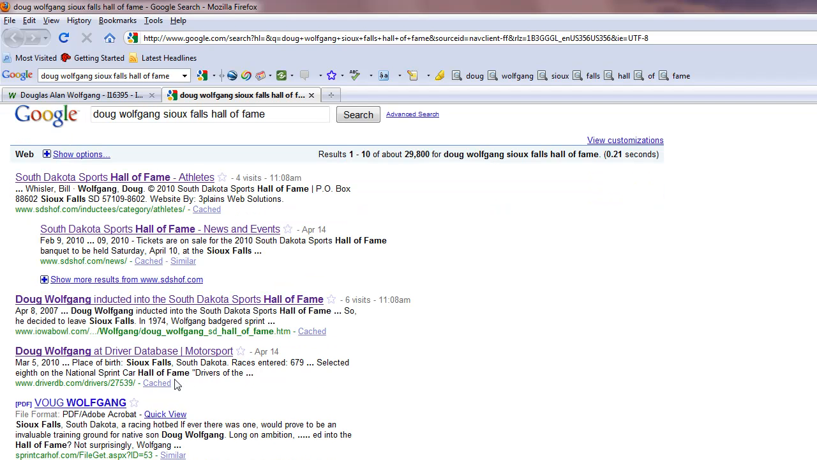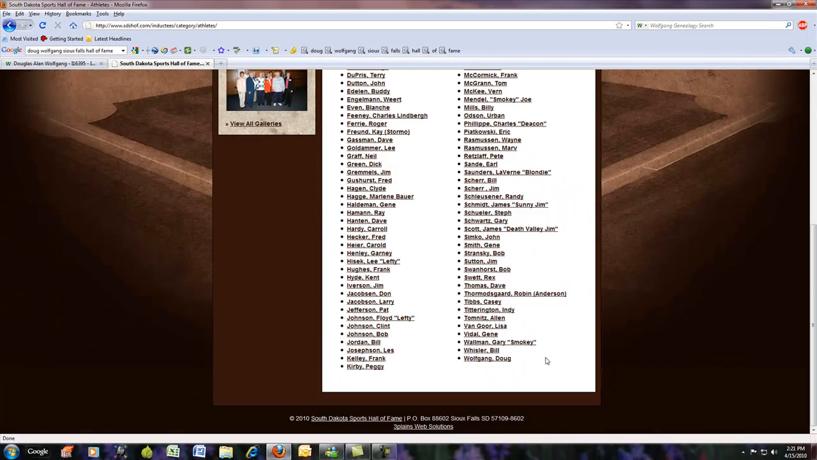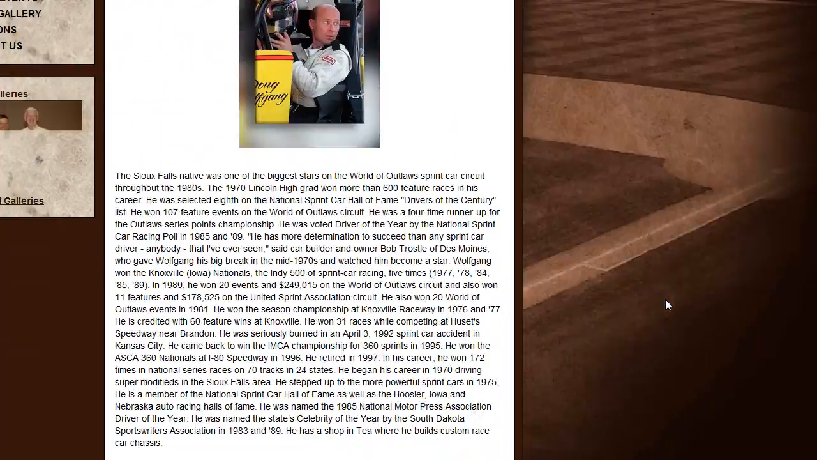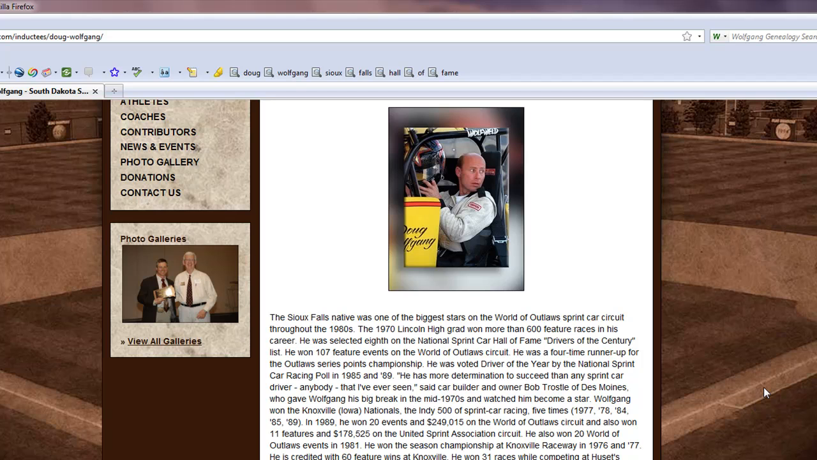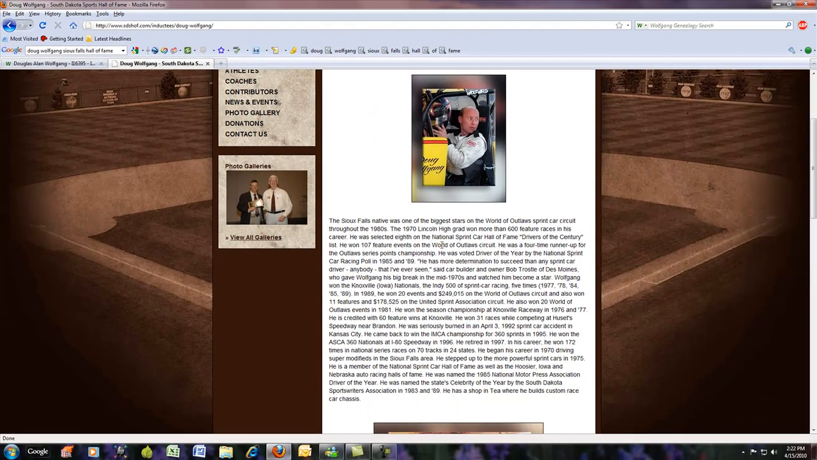And we see here that we have some hyperlinks to the records that we're looking for. So we're going to click on South Dakota Sports Hall of Fame, and if we scroll down the page, we'll see that we have Doug's name at the bottom. We'll click on that, and it will open a series of photographs and an article about Doug's career in sprint car racing, more specifically outlaw sprint cars. And so we would like to have this particular information in our database. It will be an interesting facet of our research that some of the visitors to our site might like to read, and I'm sure some of our family members were not aware of.